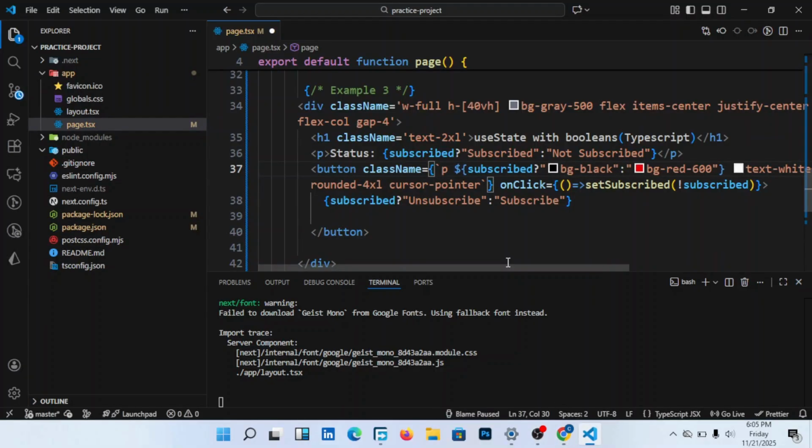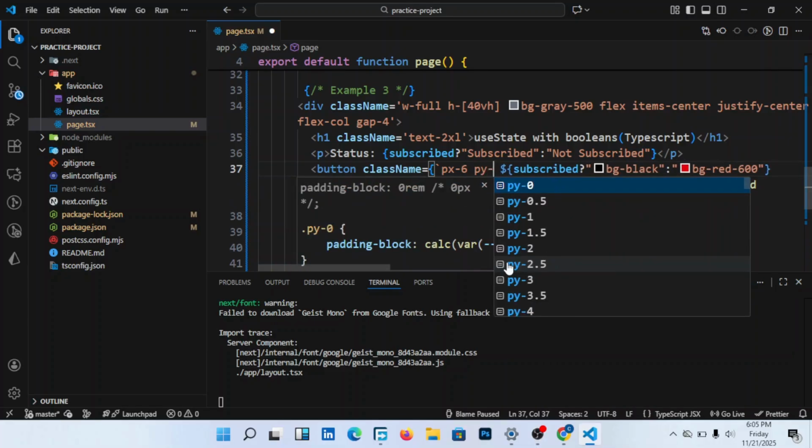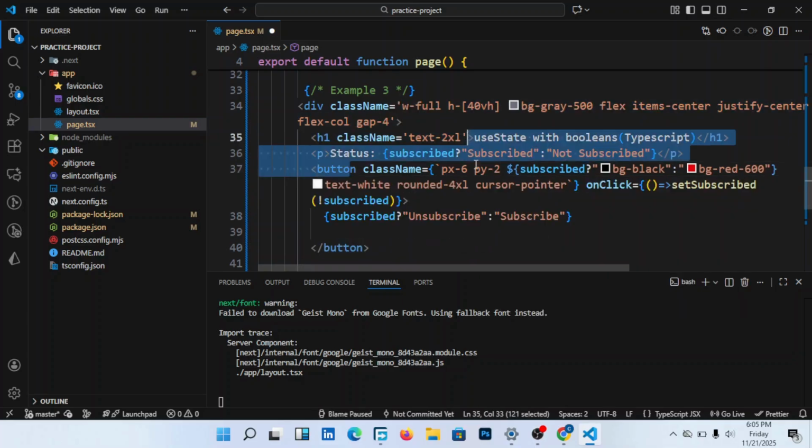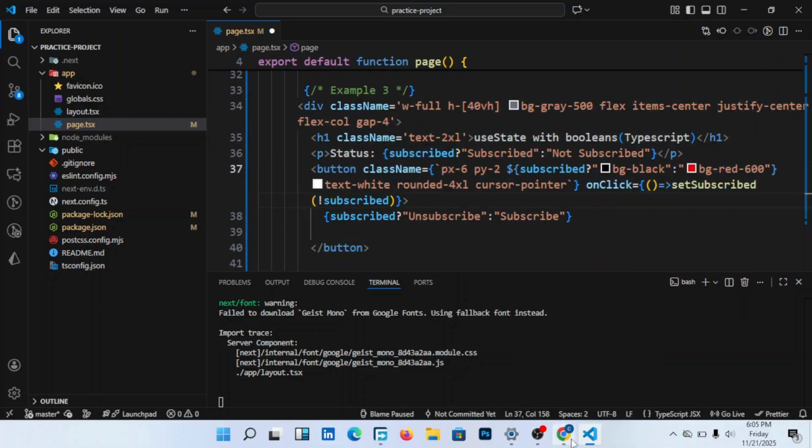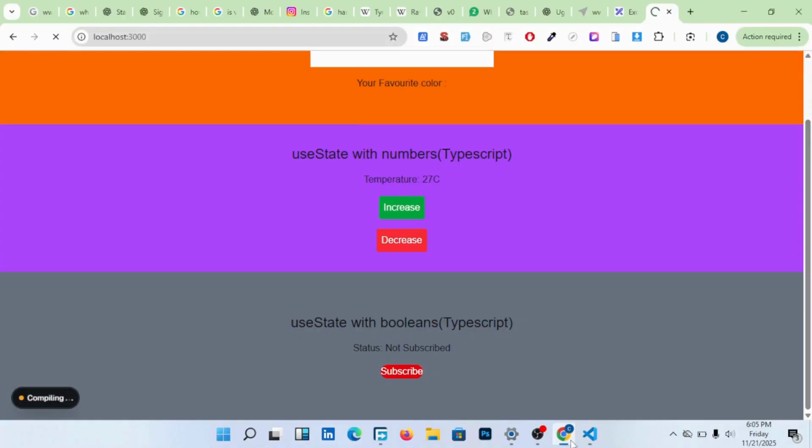Let me put here maybe PX2, then maybe PX4, maybe PX6, then here PY maybe 2. I see. I want to copy, not exactly, but close to what YouTube has.